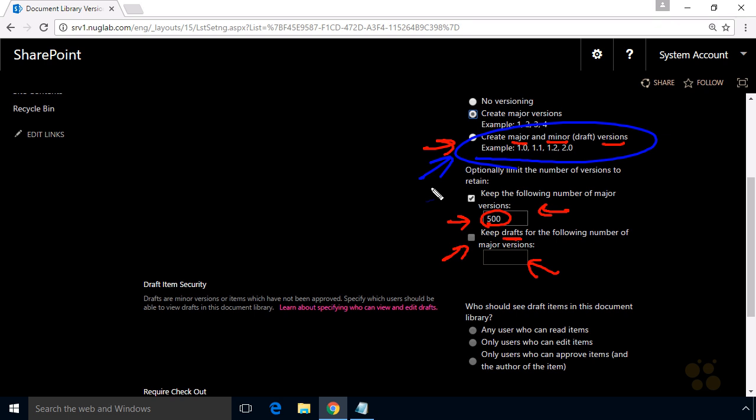And an example of doing the major and minor would be we have a team that's working a document. We have version 1 that's out there. And then as the team works on it, we're doing minor revisions. There's 1.1, 1.2, 1.3. And as far as permissions go, who should be able to see the draft items in this document library? These options down here control who could see those minor revisions, which are referred to as drafts. So those look good for our demonstration.